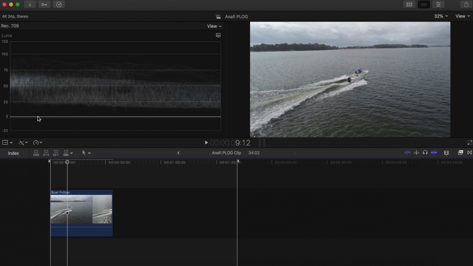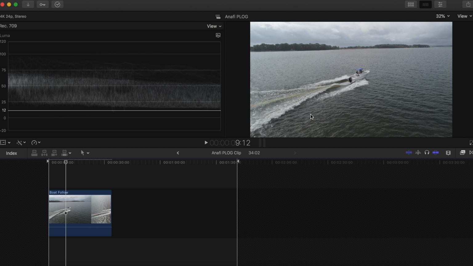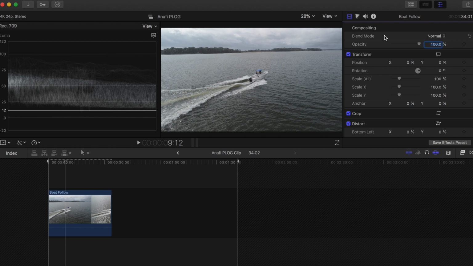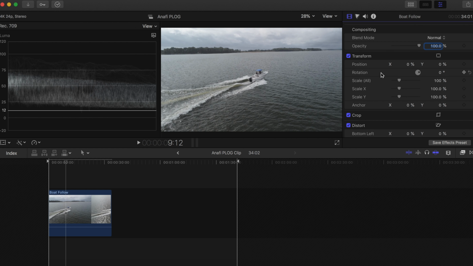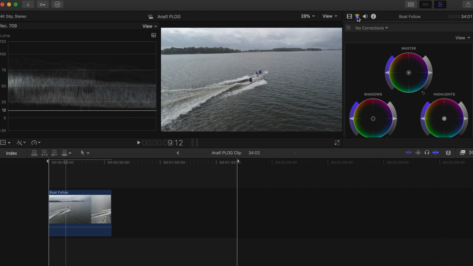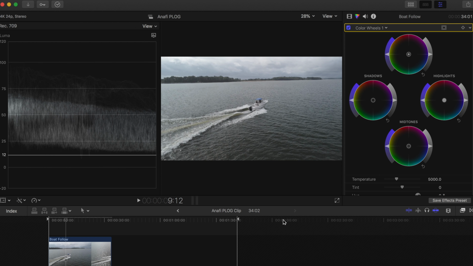To make adjustments, we'll bring up the color wheels. You can use the color board as well, but I prefer the color wheels. To get to the color wheels, make sure your clip is highlighted, then press the color triangle at the top of the inspector. If the inspector is not up, you can press this icon at the top right hand of the screen, or Command 4 is the shortcut. So in the corrections menu, let's pull up the color wheels.